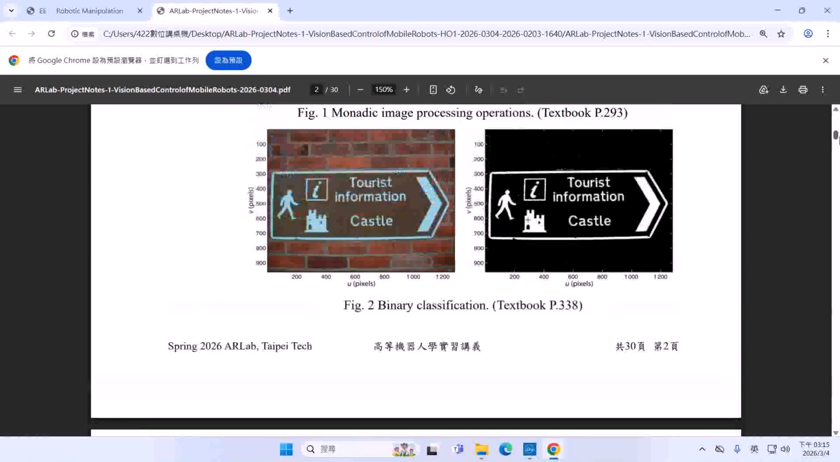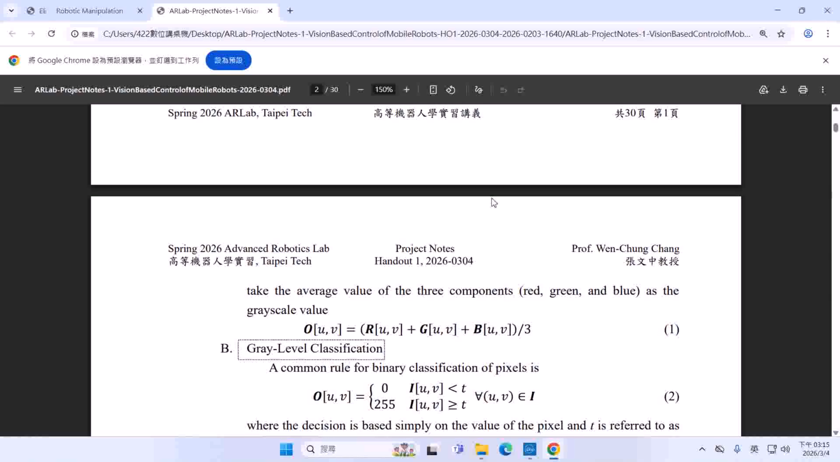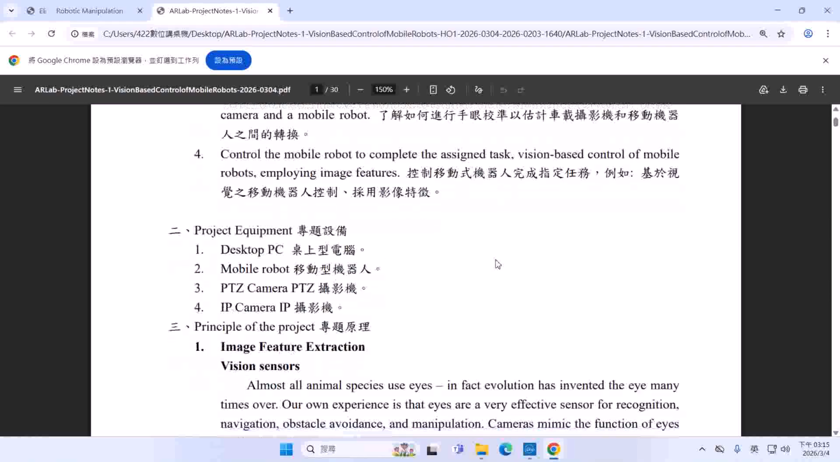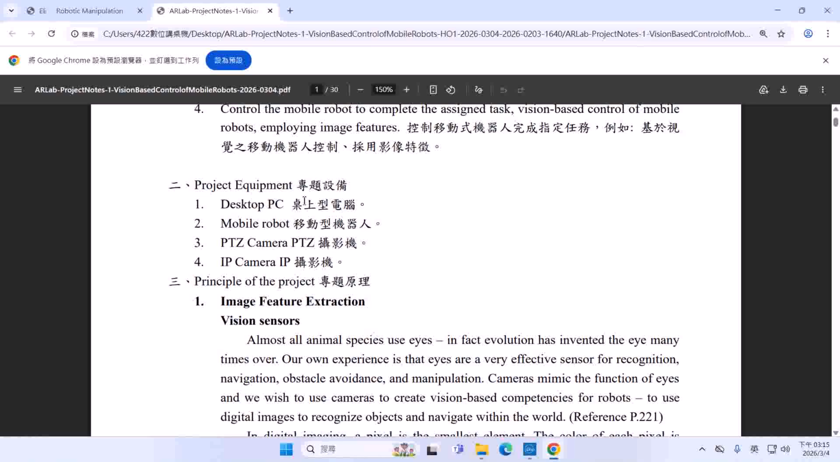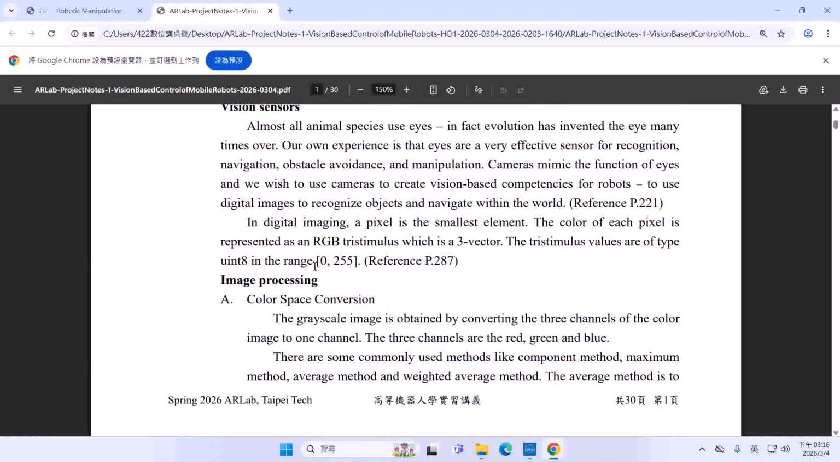I will give some very basic introduction for you to understand what to do today. Today you are going to use certainly the desktop PC, but not only that, also the cameras on board the mobile robots and the ceiling cameras. For image processing, some basic background information you should already know, right? For example, you obtain the color images from both cameras, right?